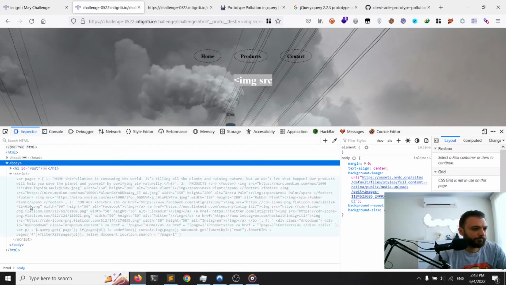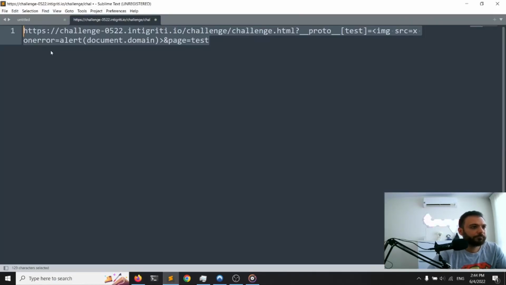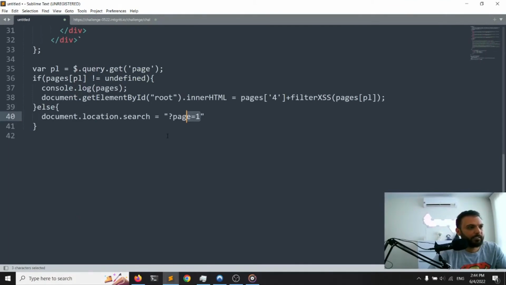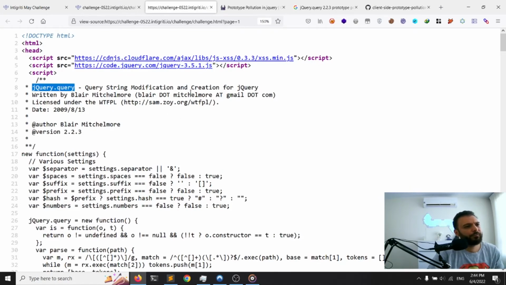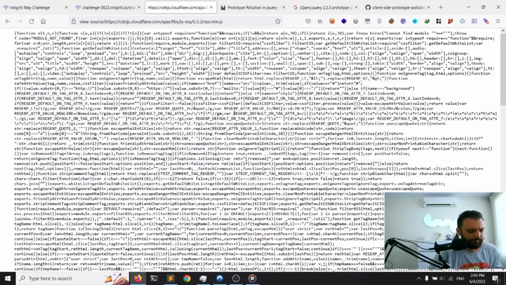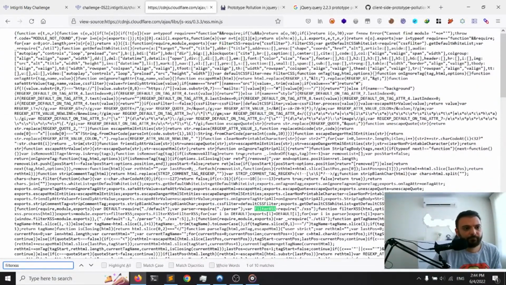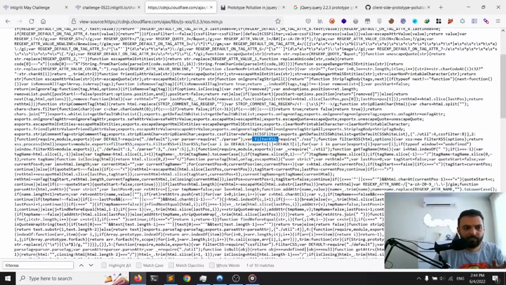our payload is sanitized using the filterXSS from js-xss. As you can see, there is a filterXSS method here, and let's look at the source code of js-xss, search for filterXSS, and as you can see, our payload is sanitized using the filterXSS from js-xss before being injected into the DOM.